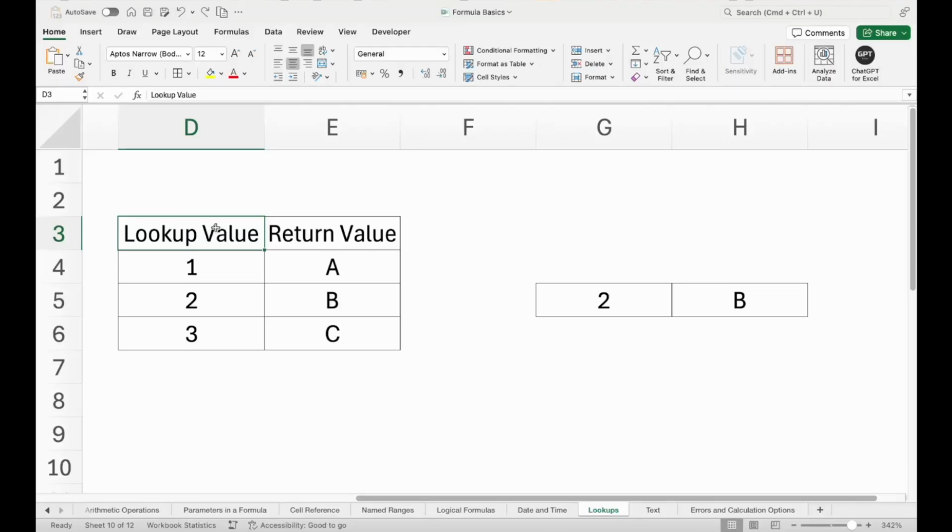To start with lookups today. Lookups, the lookup formulas are one of the most used formulas when it comes to data manipulation, or looking up the data in different places and then getting it back together in one place to look at. So to start with, I'm going to give you a thought exercise.